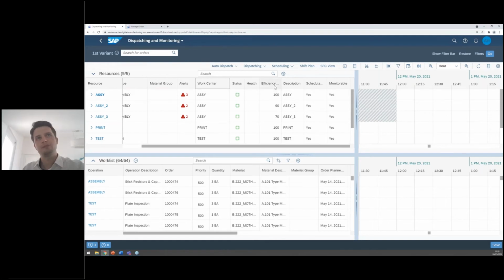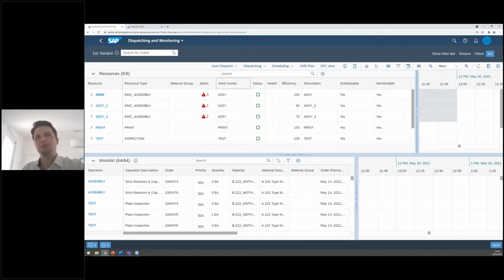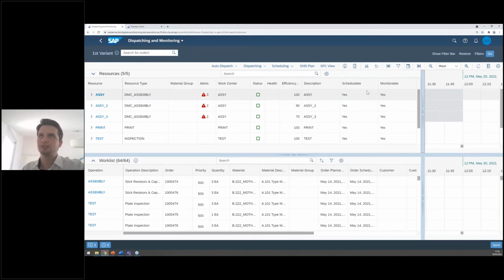Then we have the efficiency, which I think is self-explanatory, and we have different efficiencies assigned to the different resources. So for ASI we have 100, ASI2 90, 70, and 100 again. Then we have the different descriptions for the different resources. And lastly, we have the schedulable and monitorable columns. This basically just says whether I'm able to schedule operations to my resources, or if I'm only able to monitor them.